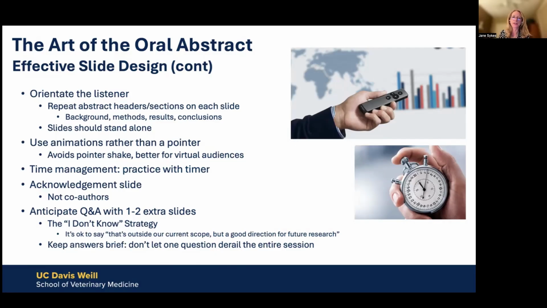And if you get a question that you don't know the answer to, it's fine to say that you don't know, or to say that that's outside the current scope of this project, but it's a great direction for future research. Keep answers to questions very brief, and don't let one question derail the entire session.